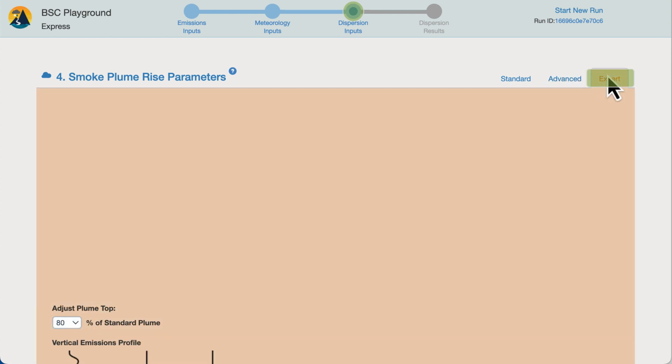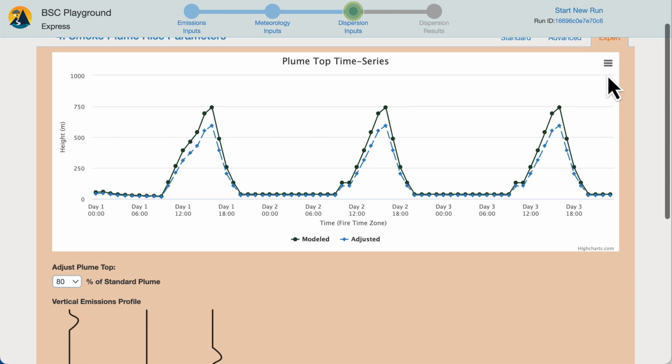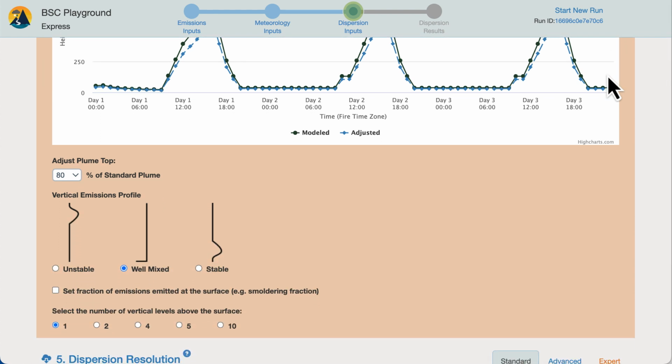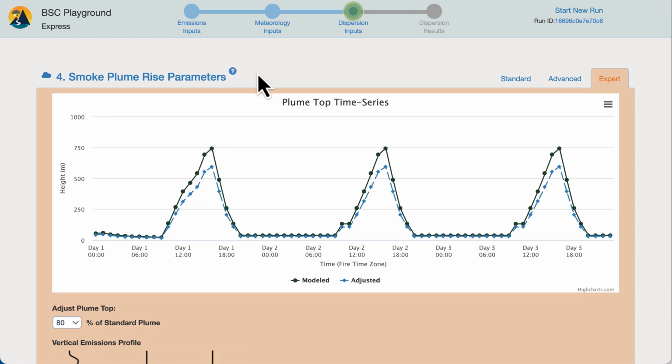Expert plume rise allows you to make even more modifications that'll be fed directly into the underlying models, and can be modified to fit your specific needs. To learn more about the options on this tab, you can select the question mark button next to plume rise.